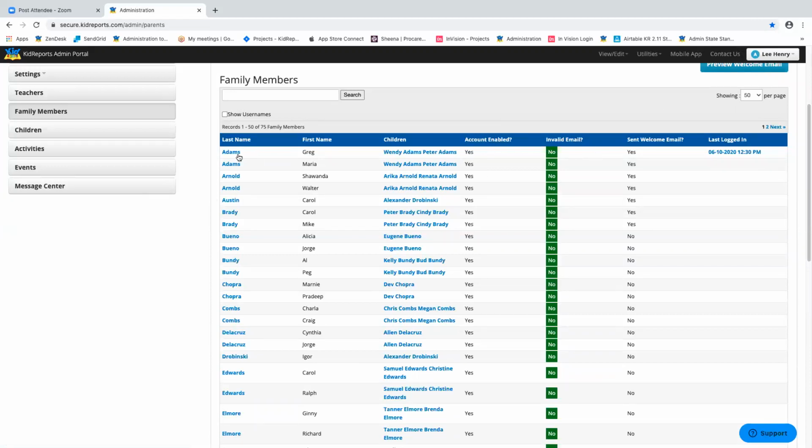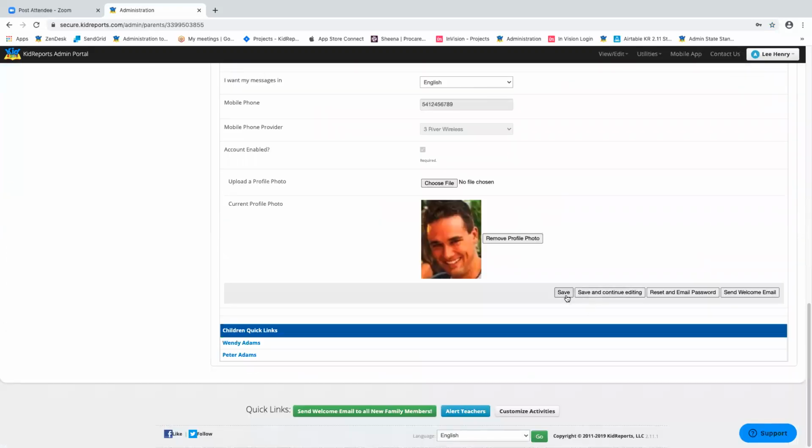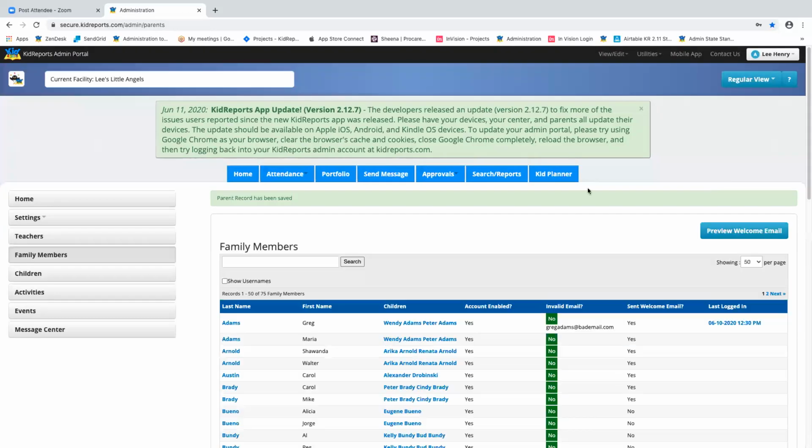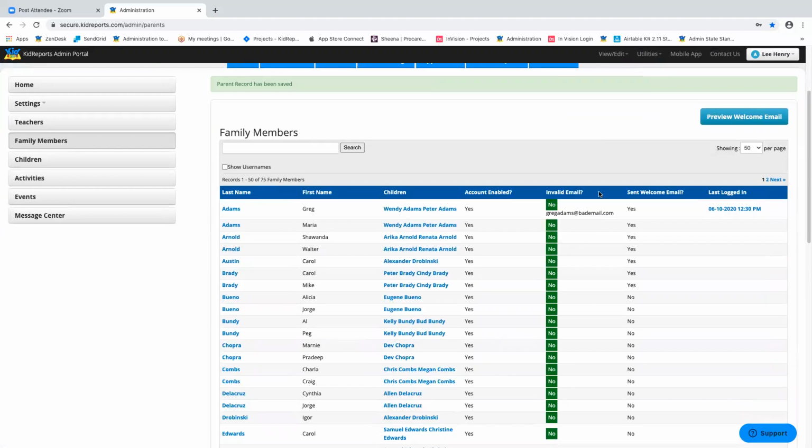And if they do have an email, let me just add Greg's email real quick temporarily. And I'll save that. So what you'll see is the email address appears in the column where it says invalid email question mark. So I know it's a double negative, right? But what you're going to see is a green no indicates that you've got a valid email. So you're looking for a green no. If you see a red yes, then you know you've got a problem email.